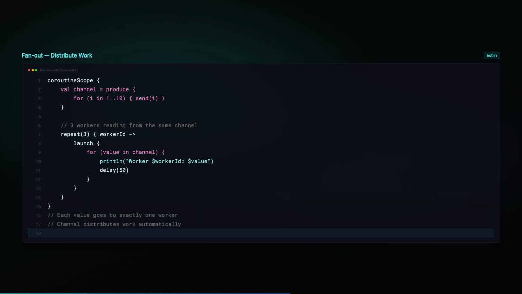Think of it as a task queue where workers grab the next available task. In this example, 3 workers process 10 items. The channel distributes items fairly. Fanout is useful when processing items takes different amounts of time and you want to keep all workers busy.